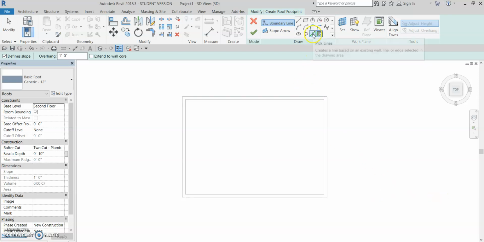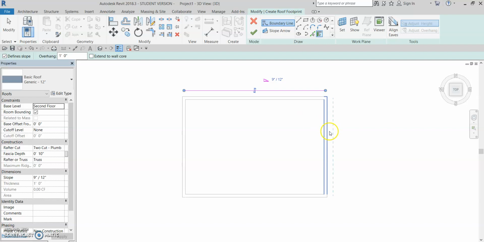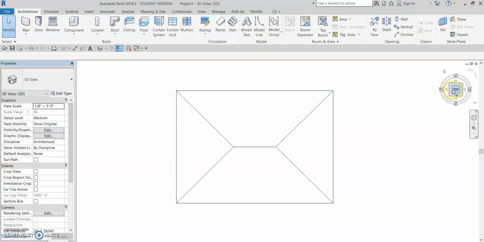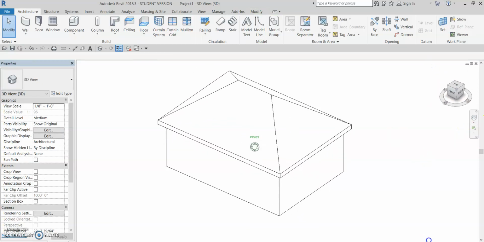Now, here we have the various ways to draw the roof. We can just do it with lines or rectangle, but right now it is selected to choose walls, which makes it faster. Select that, that, that, hit the check mark, and we now have a roof.